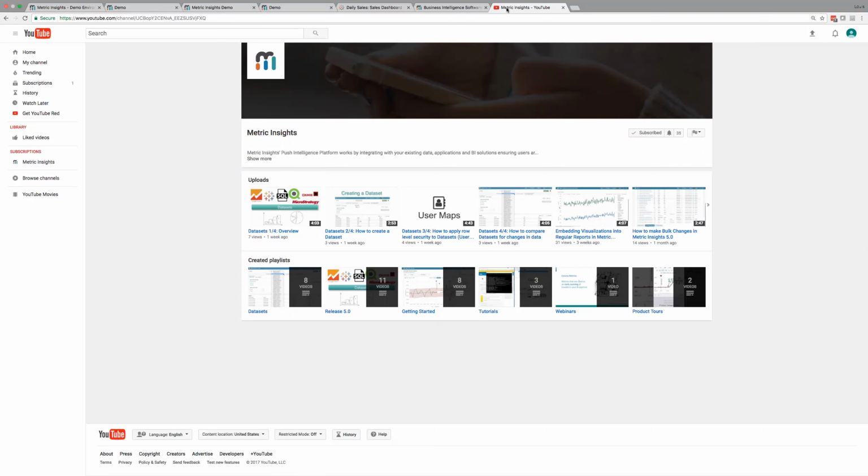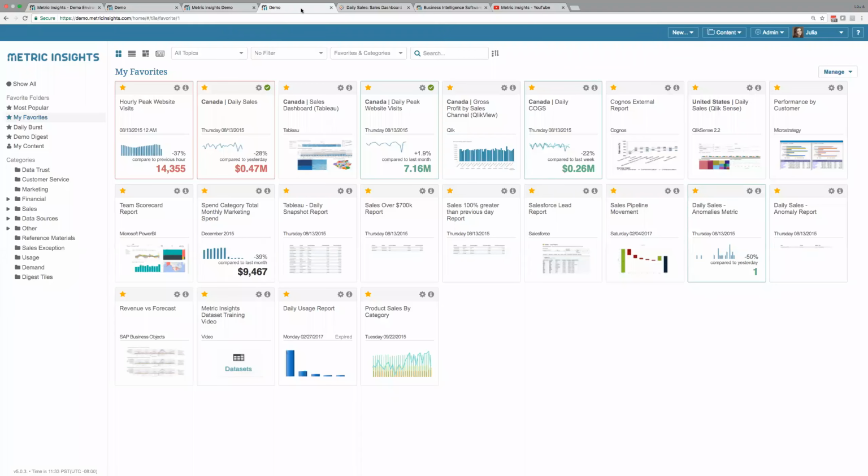Let's see. Do I need to get designer or server or both for Metric Insights? So I think he's asking which version you need to be able to use Metric Insights. And so the answer is we only have one version. Metric Insights is a web-based application. And so everything is done via the web portal.